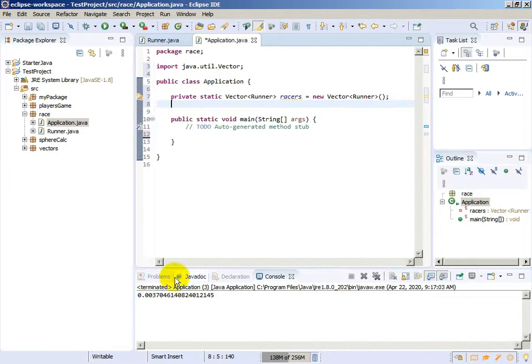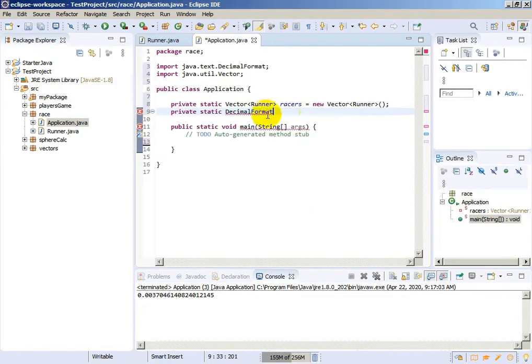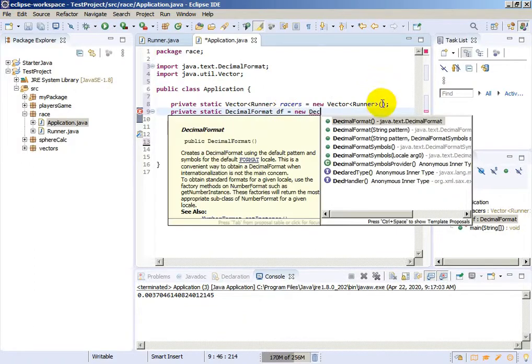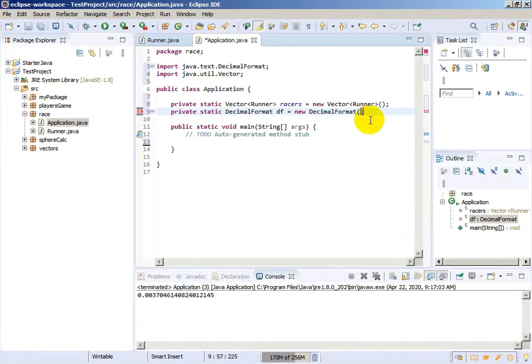As you can see, this kind of number has a lot of decimals, and we will just write, for example, just 5 decimal maximum, and we need to create another private static. It will be a decimal format, we will call it df, equals to new decimal format, and it will have 5 decimals. Should be good.